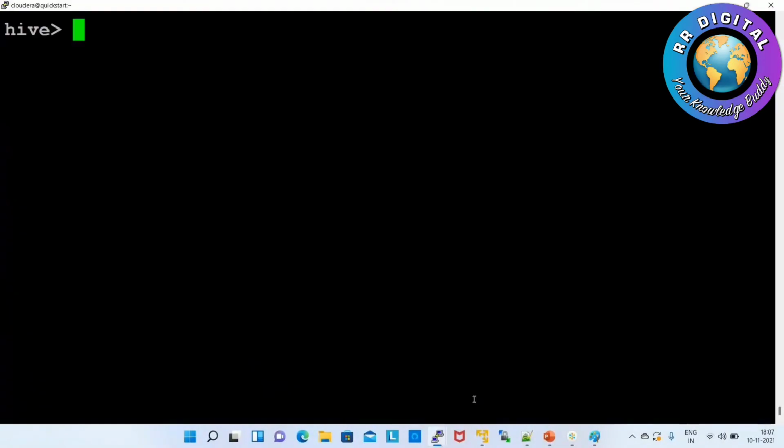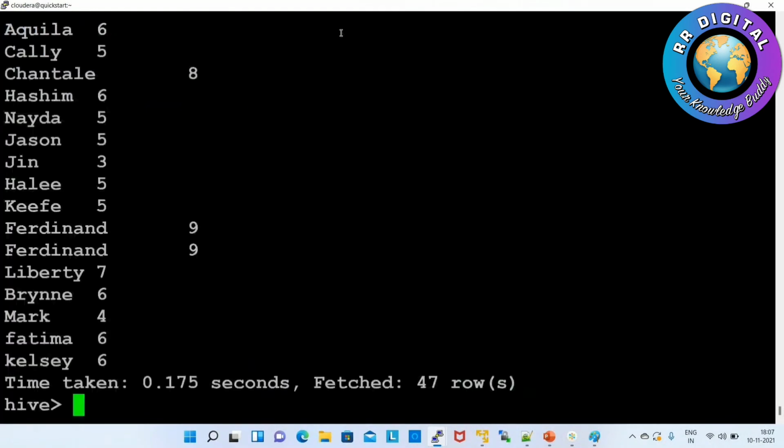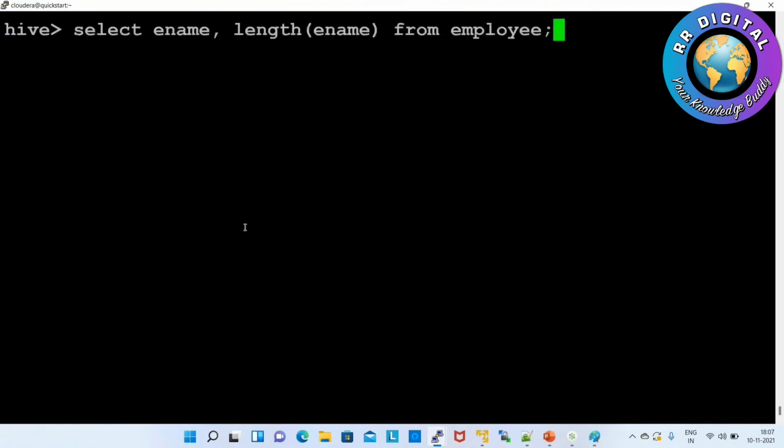So here: select ename comma length of ename from employee table. So I want the employee name related length. See, this is the employee name column. So length, how many characters? 5 characters. Here how many characters? 3 characters, like that. So this is about length.